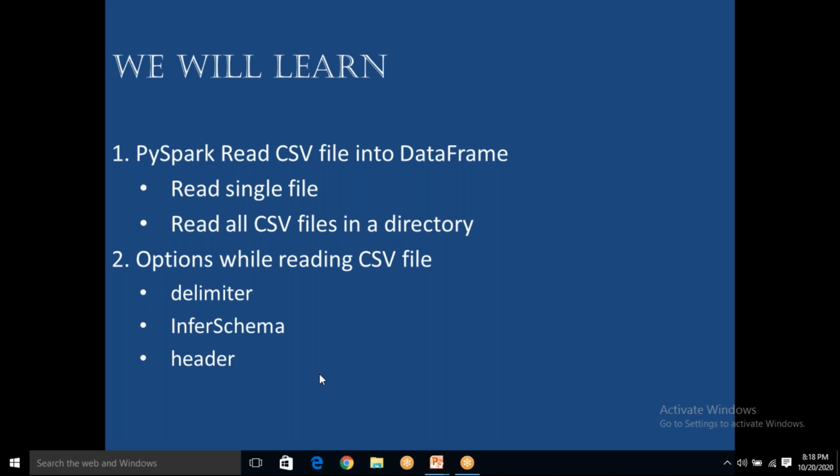Sometimes what happens, there are some CSV files which will not have any headers. So you need to create headers. You need to give the headers later. We will see that as well next. Okay, is everybody clear on these things?